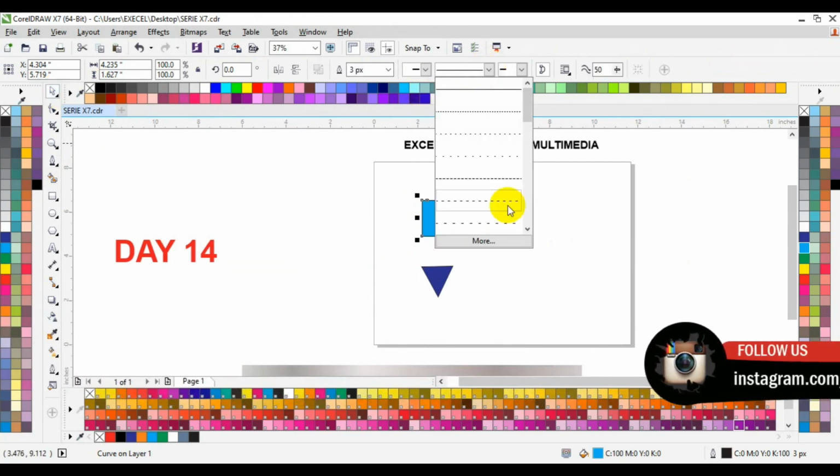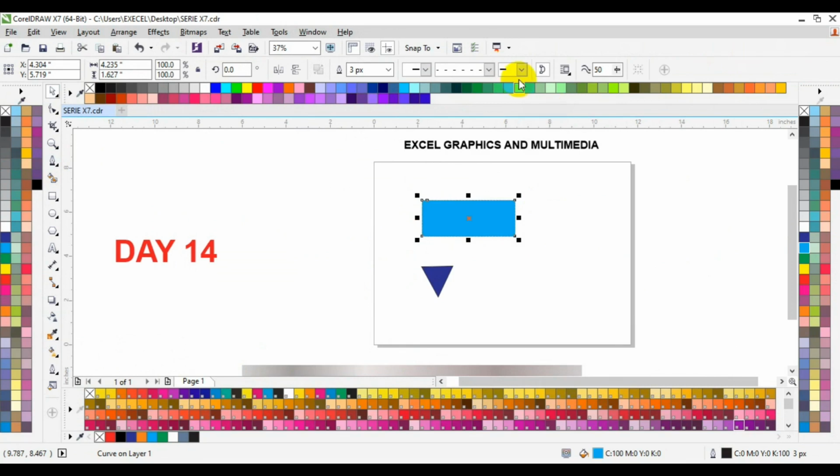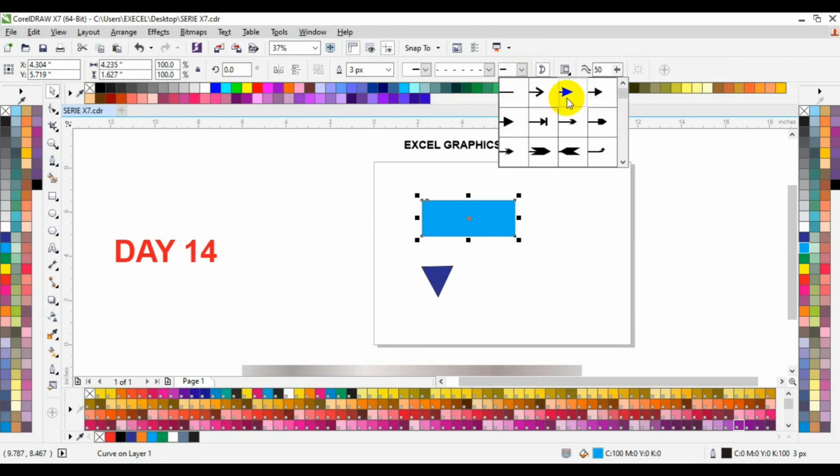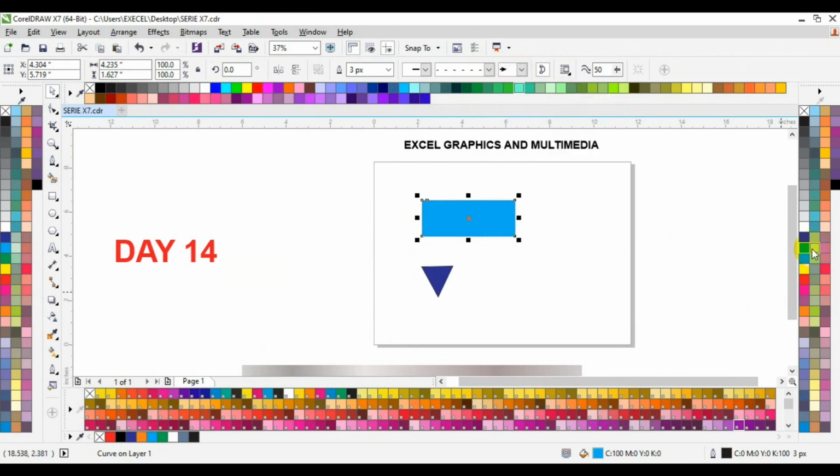You can as well format the type. So now add color. Then you can increase the width. It's going to appear. Change the style if you don't like that. So this is how you make use of pen tool X7 as far as this tutorial is concerned.